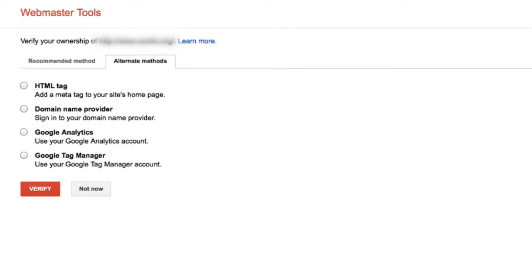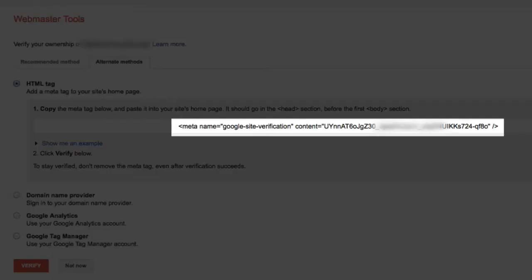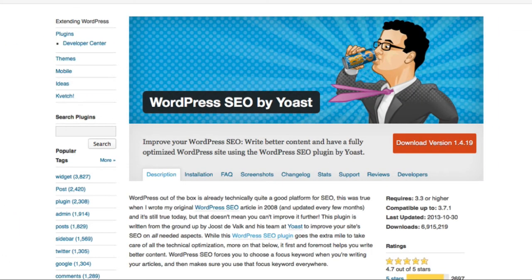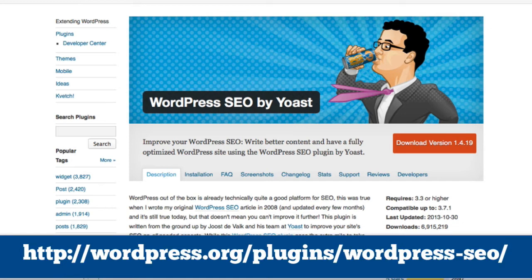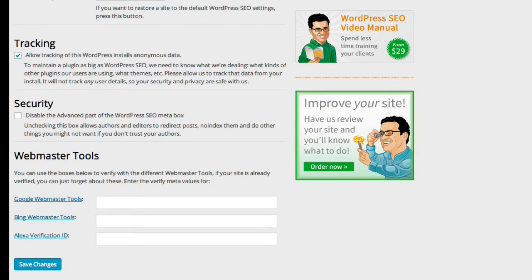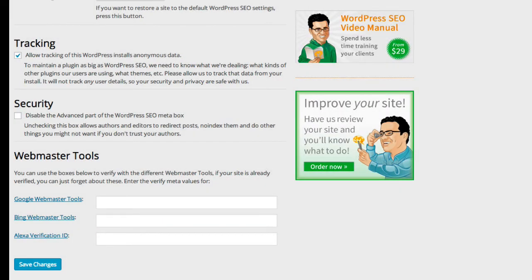And when you choose one of these, say HTML tag, for example, which is an HTML tag that you would add to the header of your website, you'll get this meta tag that is unique to your website, and you'll copy that and paste it into your header. Or a better way to do it is to use the Yoast SEO plugin for WordPress, which you should be using anyway. Yoast SEO has on the settings page, if you scroll all the way down to the bottom, you'll see a box where you can enter the verification code. You would just copy your verification code from the Google Webmaster Tools verification screen that we were just looking at. You would paste it into that box next to Webmaster Tools and save your changes.